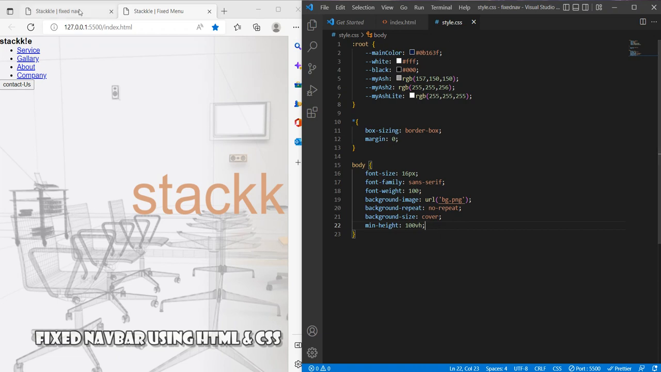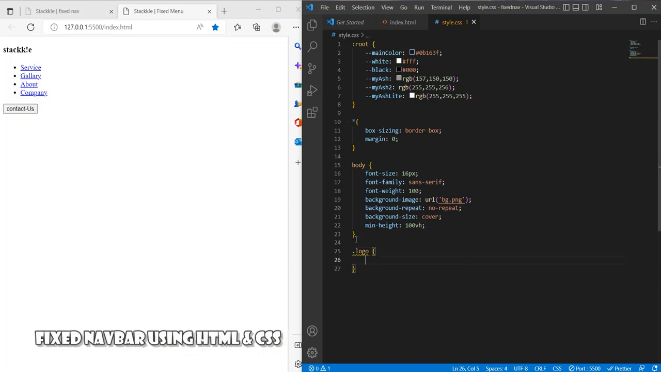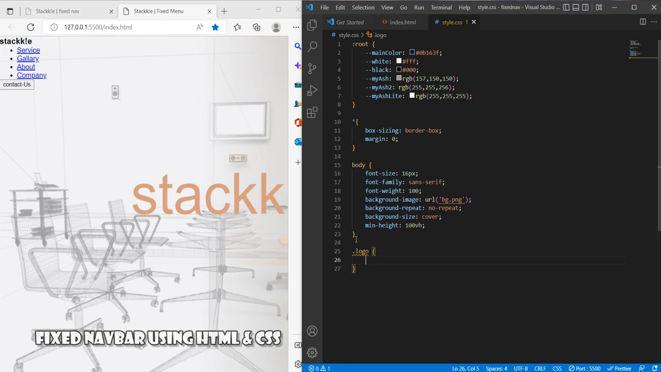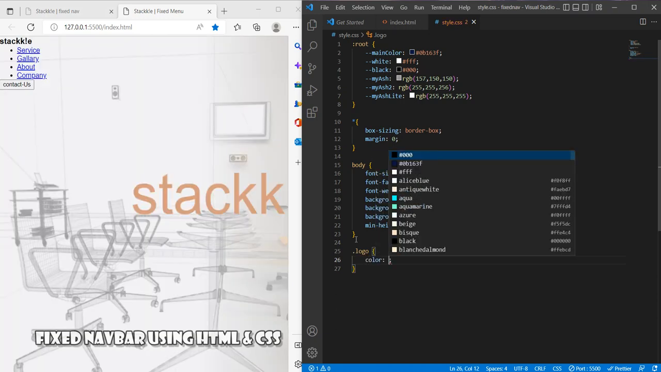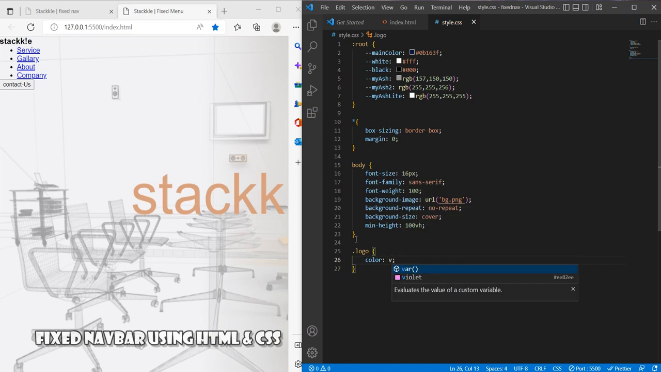Okay, what else do we need? Let's go down to the logo. Let's give it a color. Let's target the logo. Let's give it a text color, and this is how you use your variable. Give it main color, so you can see that the logo is now dark blue.